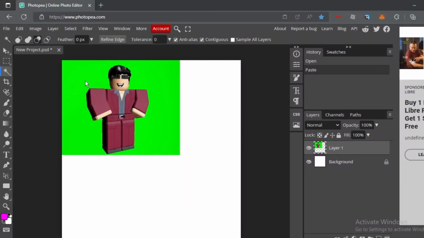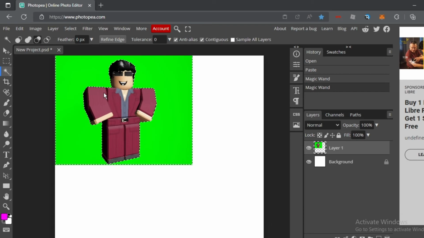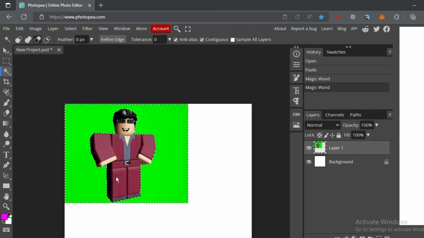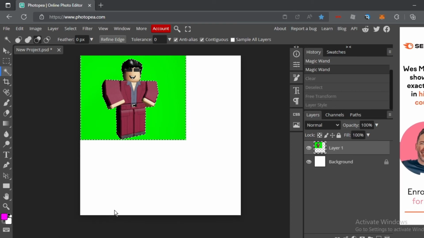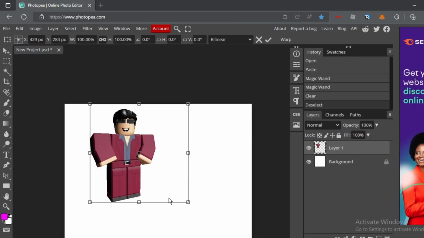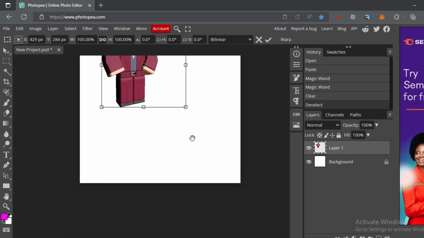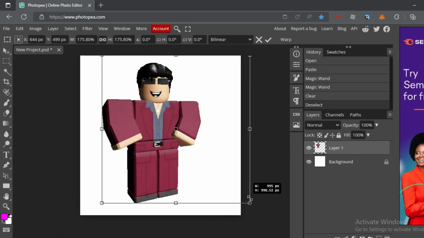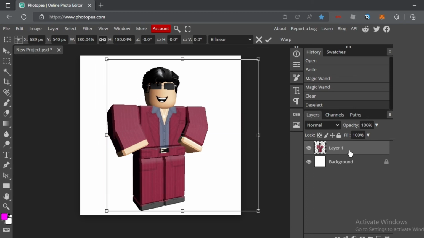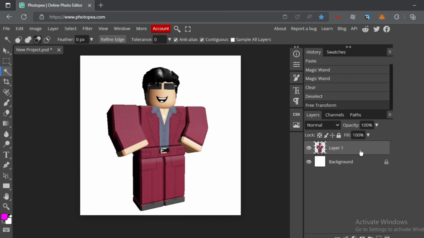Then click the green part, and if it doesn't select all of the green part, you can just hold shift and drag to turn the tolerance down. You can also zoom in to remove green pixels if they're too noticeable. Once you got everything selected, you can press delete. Congratulations, you got yourself an amazing render. Now, to make a render look better, you can mess around with exposure, lighting, stroke, or inner glow.